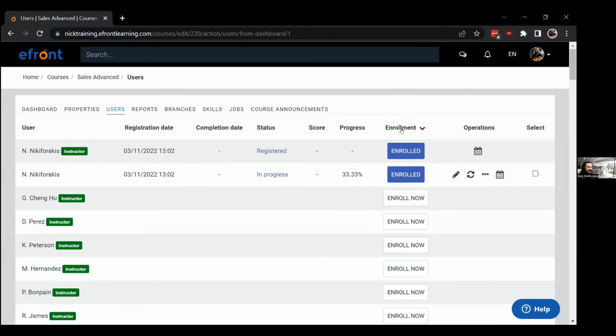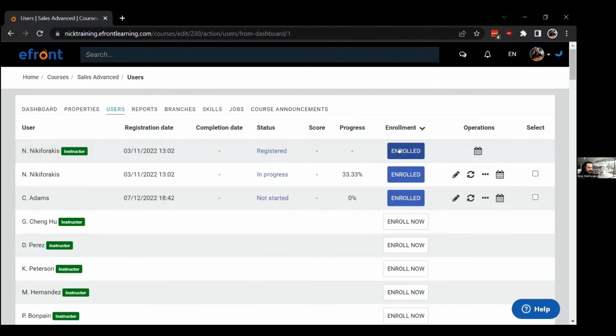Also, what you can do if you want to have all the people that are enrolled up here on the top, you can just click on enrollment and it's going to sort. And as you see, everybody who's enrolled on the course is just up here on the top. Now, if I change my mind and I want to remove this person, I can click on enrolled once more and that person is unenrolled from the course. Quite intuitive. So that person is added.